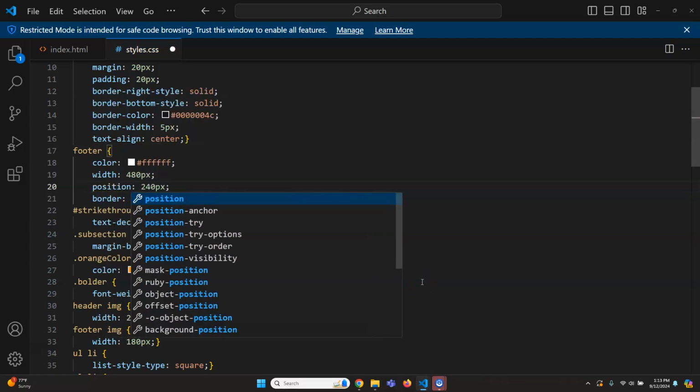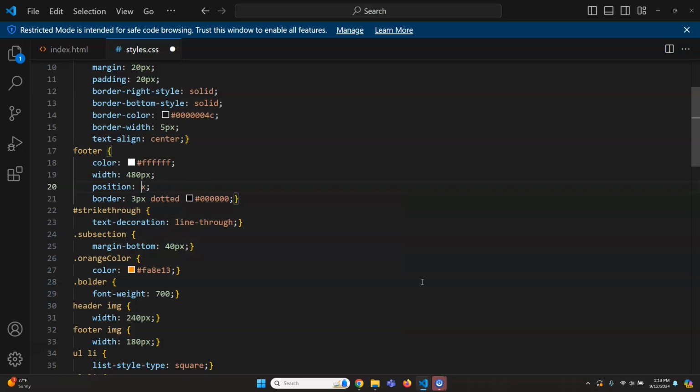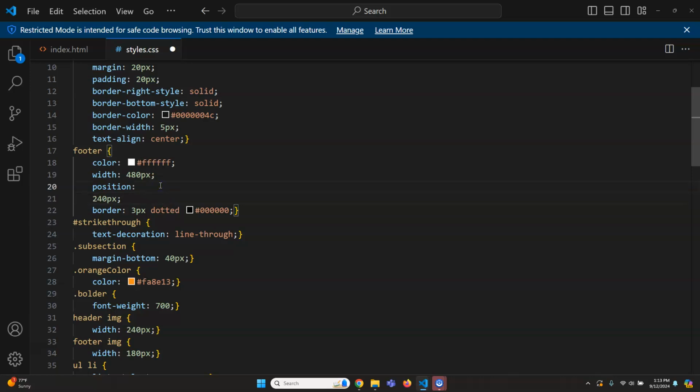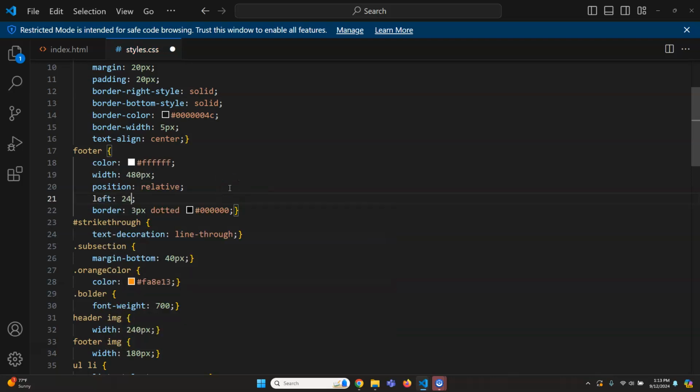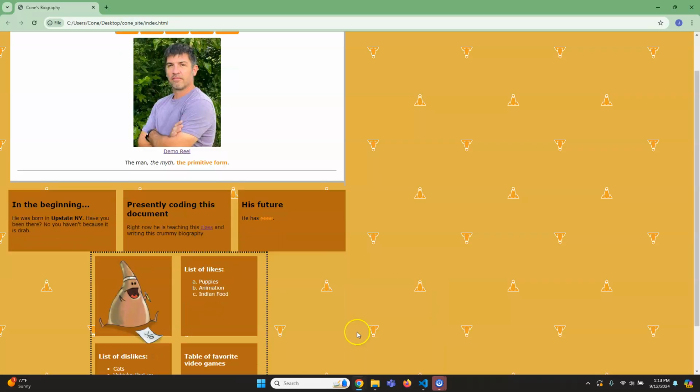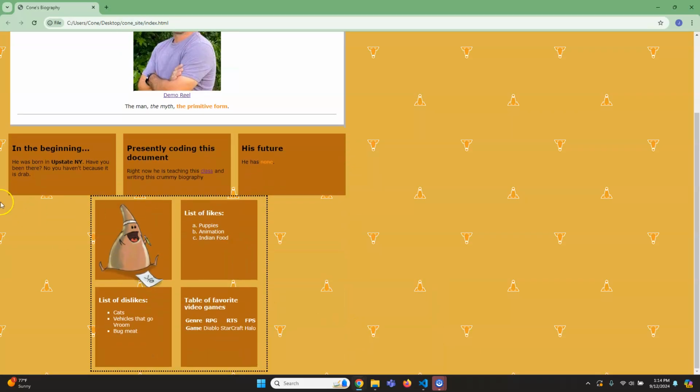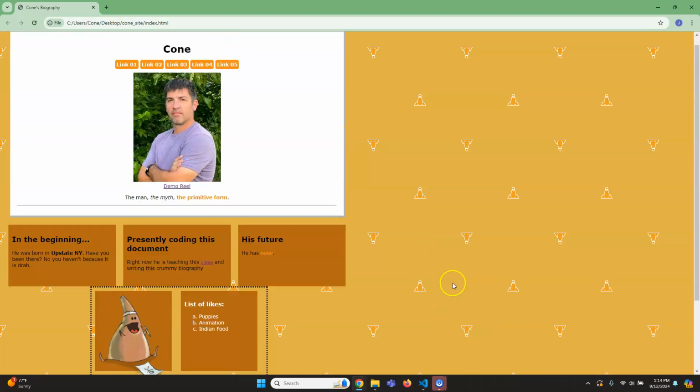You don't have to do this, but we'll do position, and then I'm going to go like this because I need that number. So position relative, and then we're just going to go left 240 pixels. And if we save that, it might look slightly different, but yeah, it looks the same. Okay, so it does the exact same thing, but it's doing it by position instead. Okay, so that is roughly what I wanted.